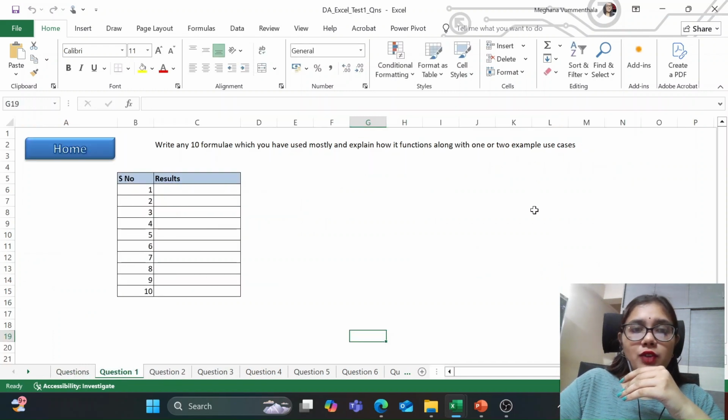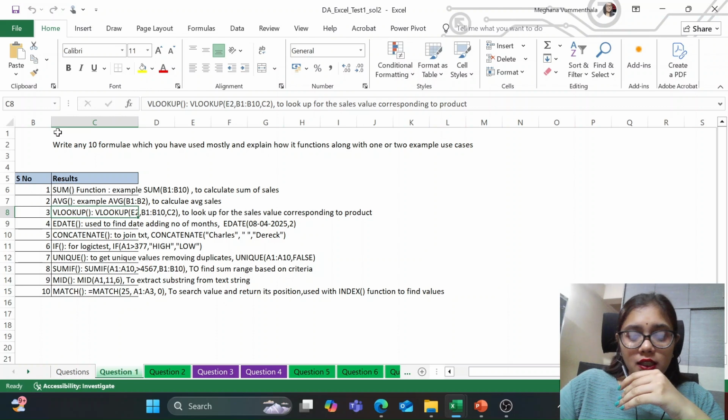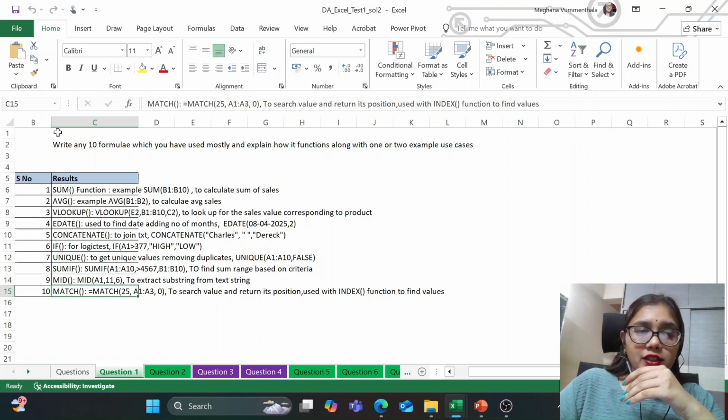The first question was to write any 10 formulas that are used mostly and explain how they function along with one or two use cases. So, coming to the solution part, these were the formulas that I had mentioned. I had taken up sum, average, VLOOKUP, EDATE, concatenate, if, unique, SUMIF, mid, and match. The point was that I was trying to take different kinds of functions such as date functions and also text functions such as concatenate, and used the sum and SUMIF functions, which were most common and important.